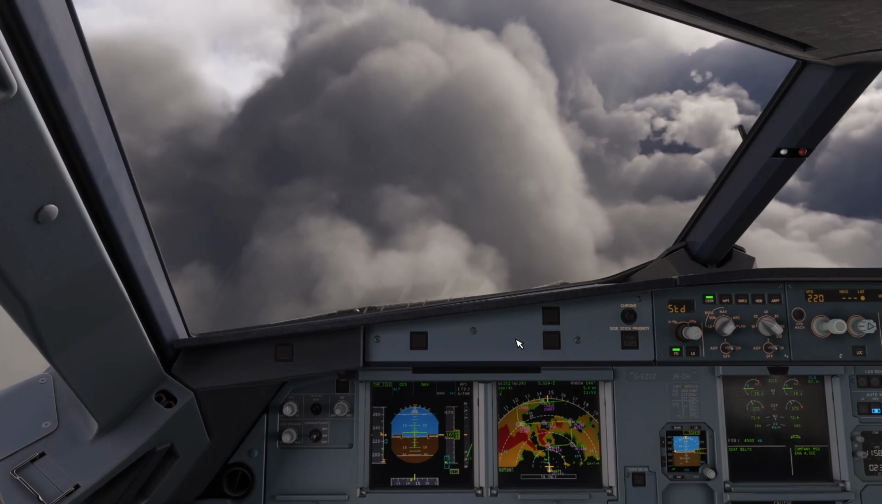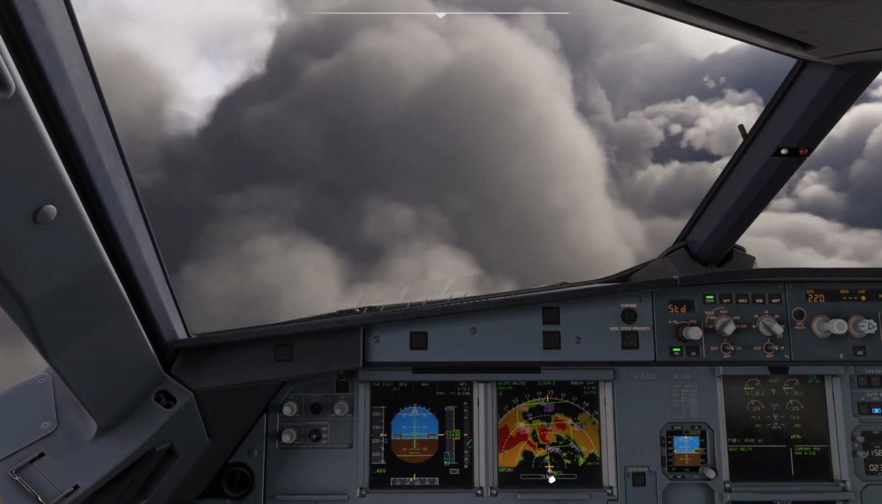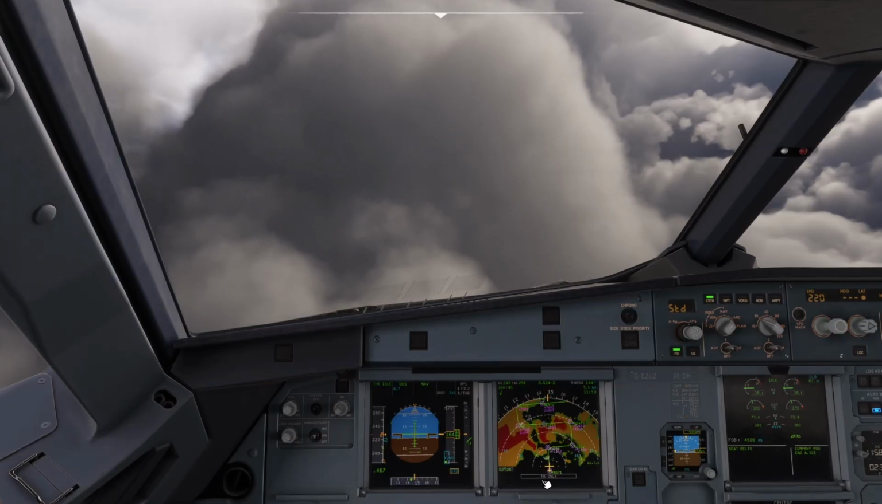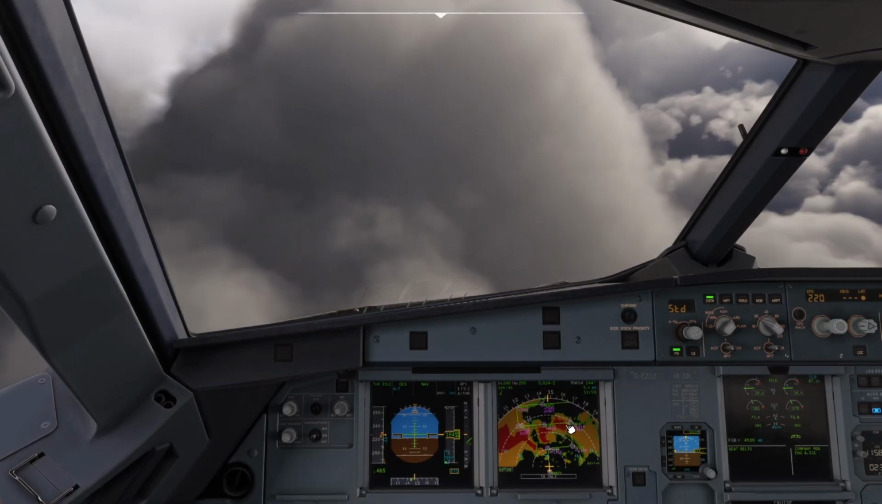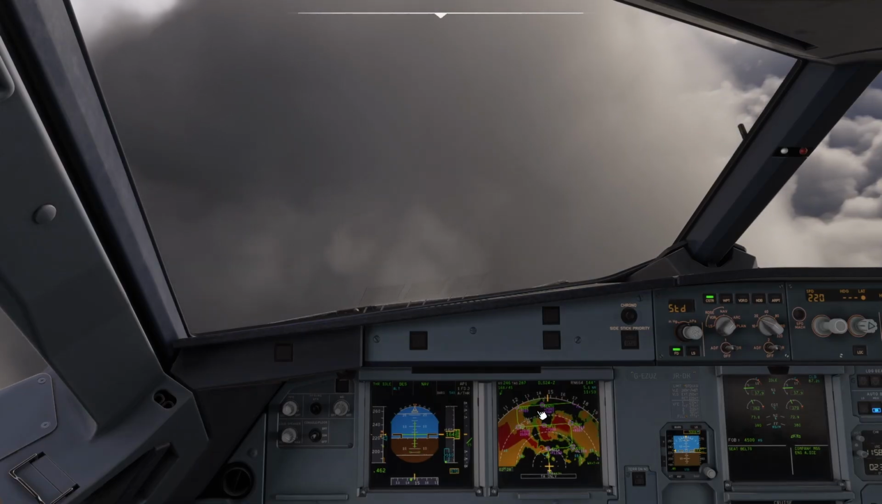Look, lots of nasty weather. I don't like the reds, but it looks like we're not going to go straight through the middle of that one. We're going to go around and then straight through the middle of it there instead, and hopefully just skirt around the rest.